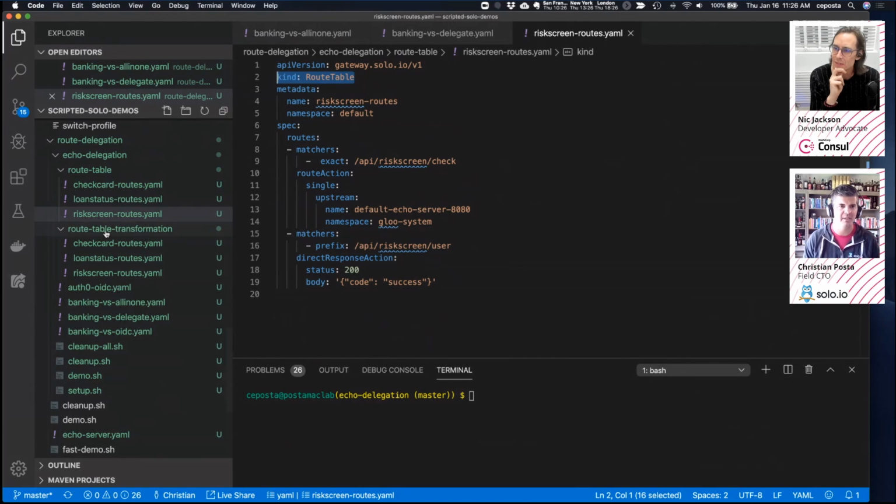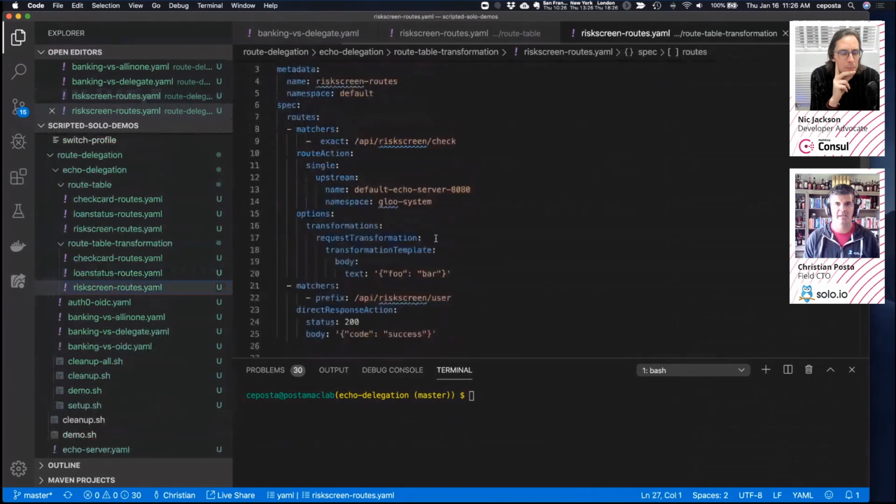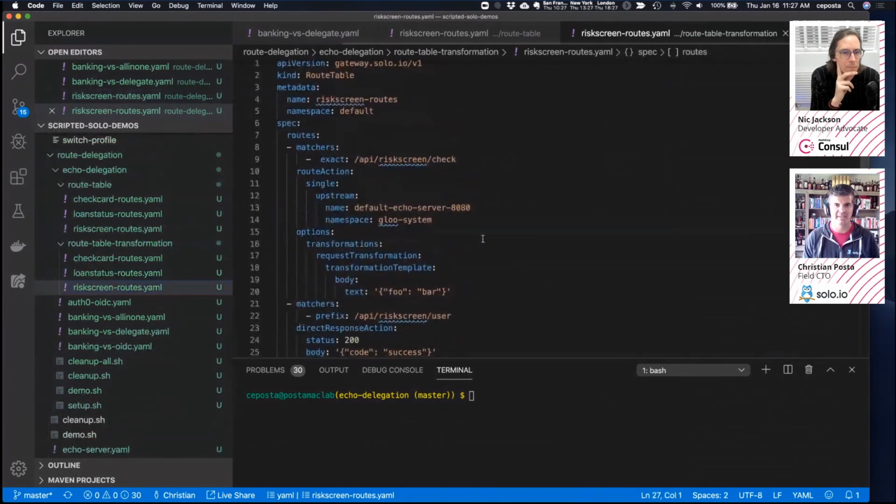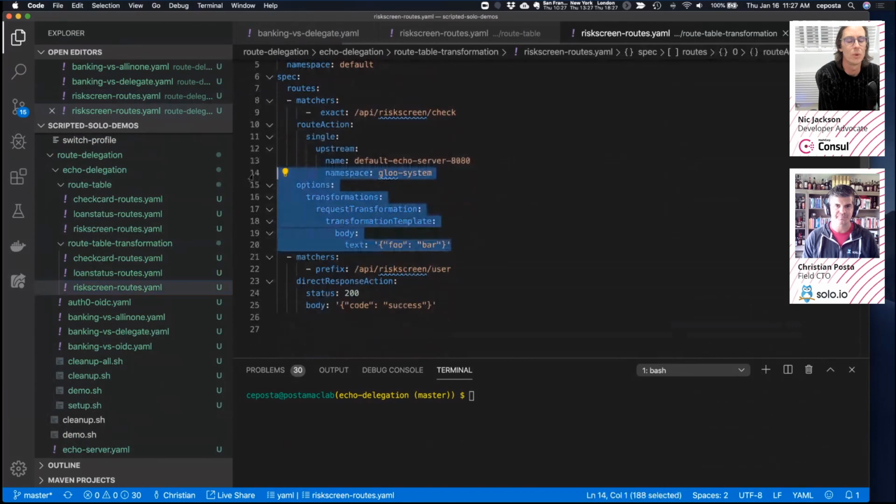So for example, if I actually click on the risk screen routes here and look at where I did add a transformation, in this case we're saying, when you call this risk screen service, I need to have a particular header, or maybe a little more advanced, I need the body to be in this particular shape, which is different than what we're exposing to the clients. Yeah. Right. And so now you're decoupling your API from how you've actually implemented it.